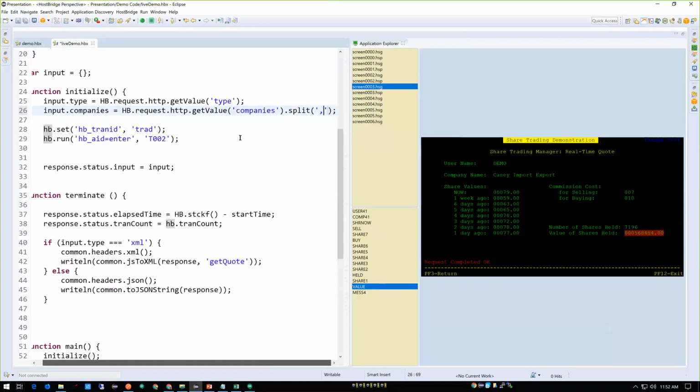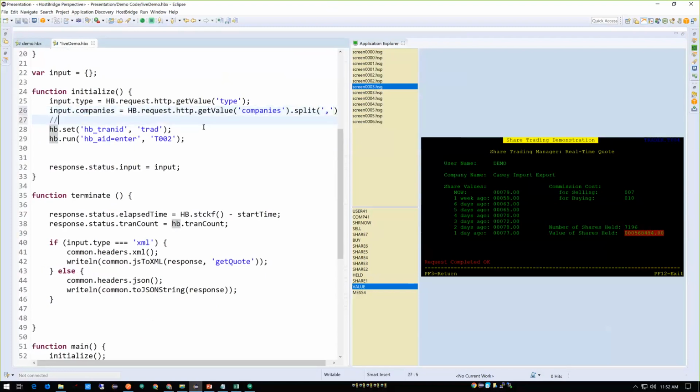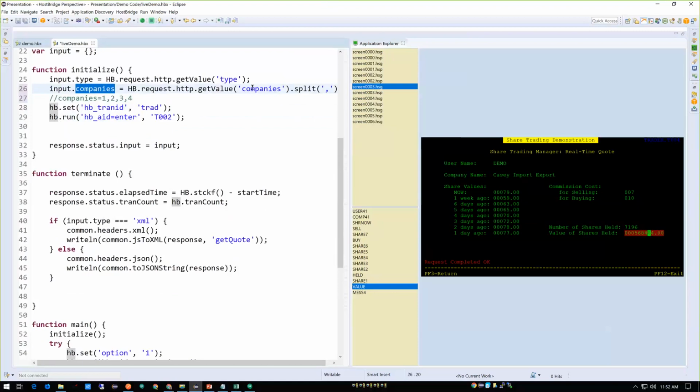So this will create an array, and the companies will have to be passed in. The companies will look like this. Equals 1, 2, 3, 4. And with that, I'll be able to have an array of companies here. Okay. So now I have to pass in companies from now on. It's going to throw an error if I don't pass in companies from now on because it expects it, and I'm going to require it.